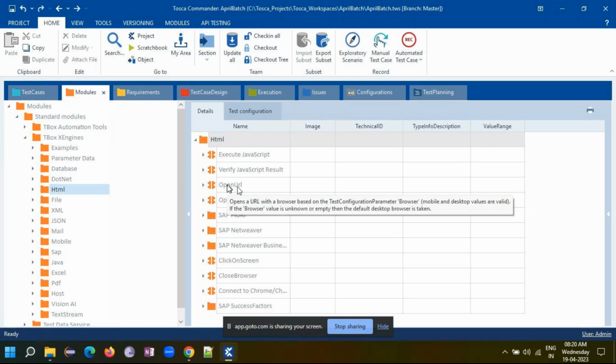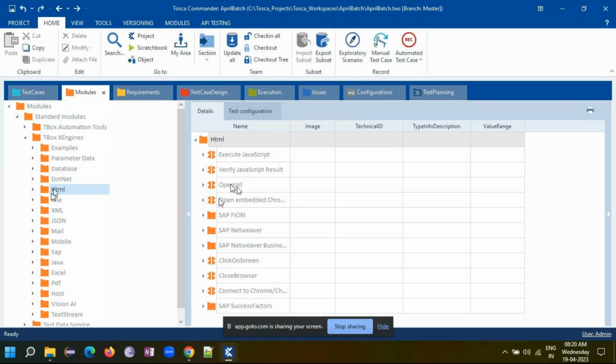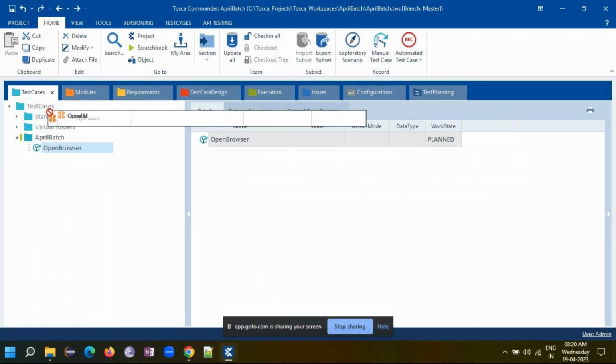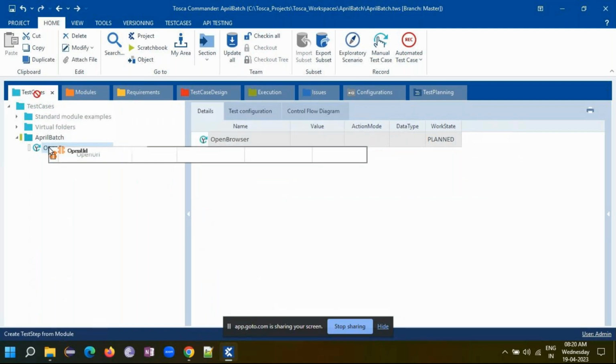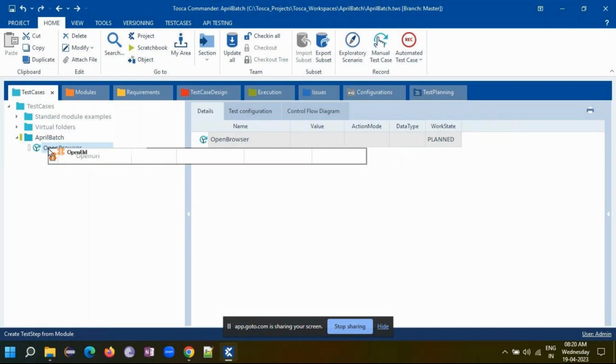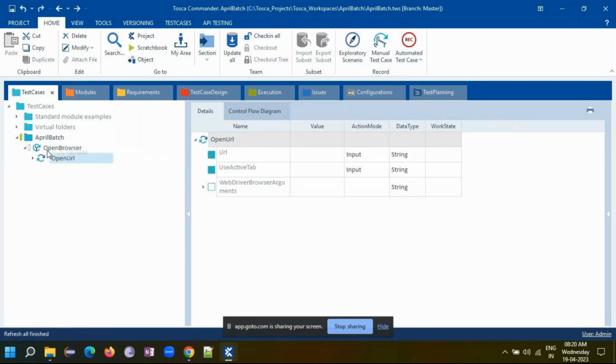We have standard modules for opening a URL and closing a browser. So I am going to open my browser. You just have to drag and drop it into your test case. This is my test case, so I'm going to drop it over here. It gets added. Now what do I have to do? Okay, let me get some sample file.